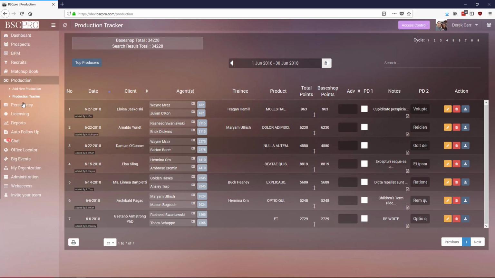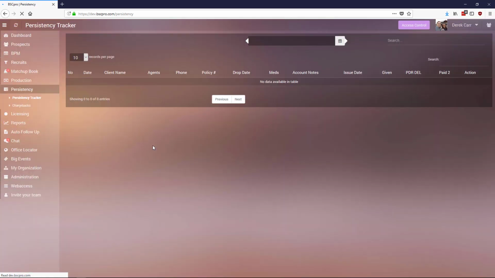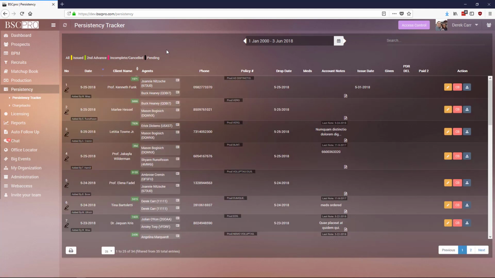You can make notes, and then from here, as I mentioned, the persistency tracker, all of these same policies are automatically synced over here, and we have a few other things that you track to make sure that your policies actually hit and that they don't fall. So you have your policy number, the drop date. That one's important. You can get notifications when a drop date is approaching, so that you can make sure that these things are getting done.